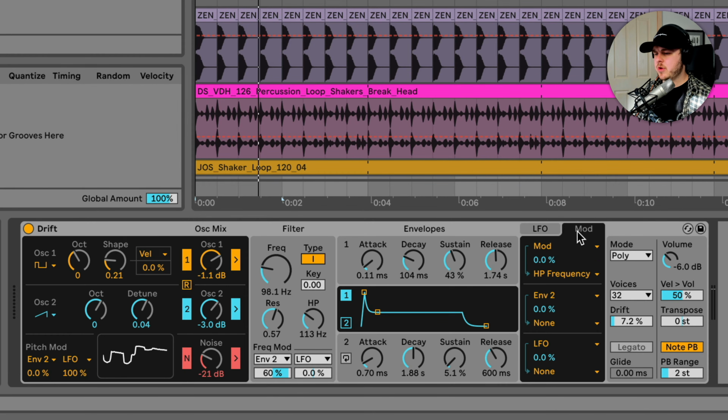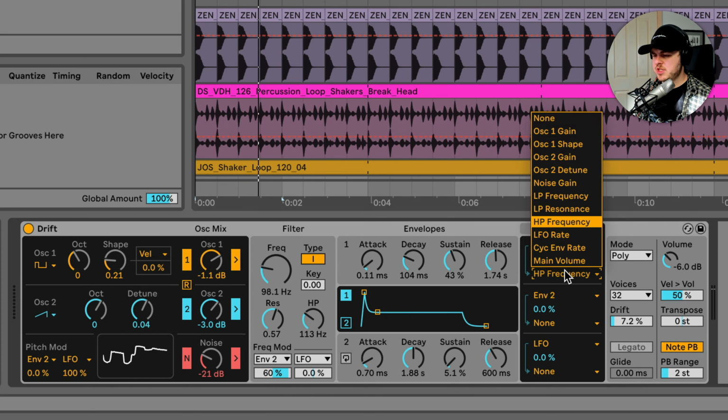Quickly in the mod section, we've got 3 additional modulations we can add. So we select the source, the amount, and the destination. Now, the sources we've gone over pretty much already. The destinations, however, are a little different. You can do the oscillator 1 gain or volume, the shape of oscillator 1, the gain of oscillator 2, and then the detune of oscillator 2, which obviously we don't have the shape, the noise gain, low pass frequency or resonance, the high pass frequency, which is helpful if you want some thinning out of the sound. You can do the LFO rate, and then you've got the cycle envelope rate if cycling is enabled on the second envelope. And then you can do your master volume, which is pretty cool.